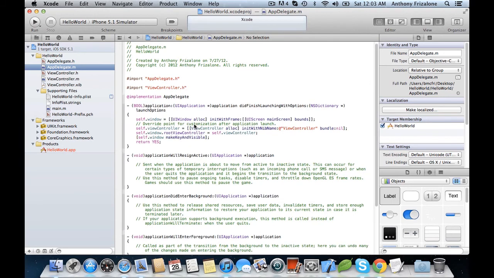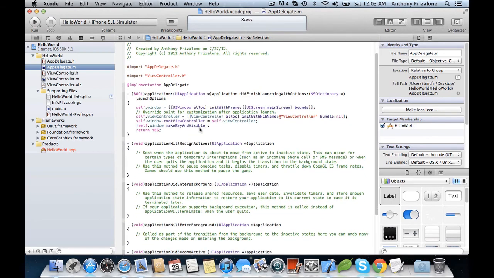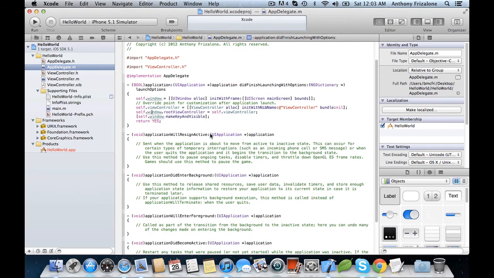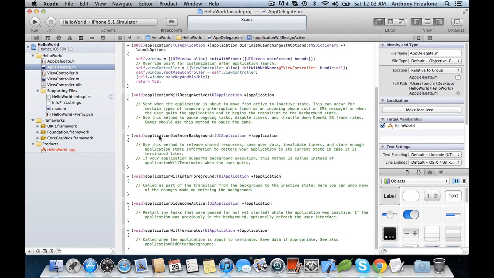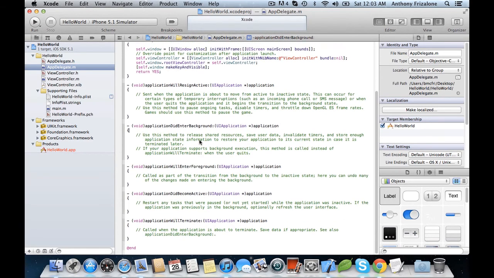So for example, when the application launches, when it's done launching and the user just opened it, anything in these two braces is called. Any code in here is executed. When the user has the application open and then hits their home button and the application closes, this gets called. Application will resign active, and then subsequently did enter background. And when the user has already opened the app and then they reopen it, enter foreground, and anything in these braces is called. And then subsequently this.